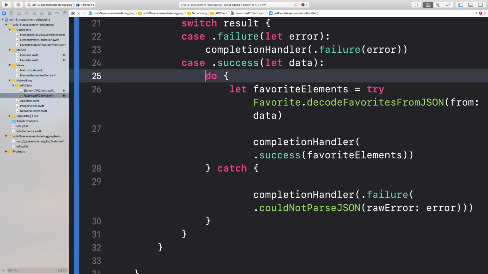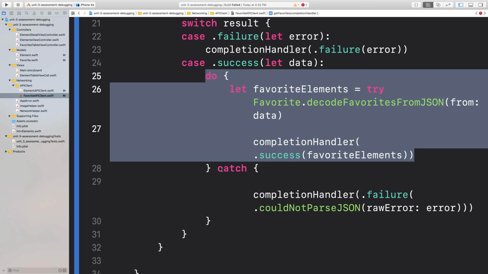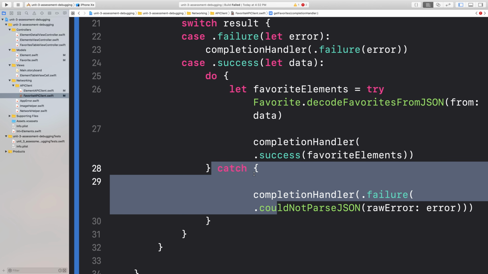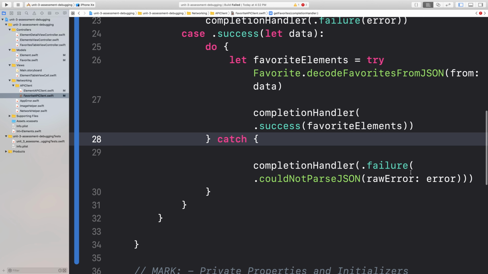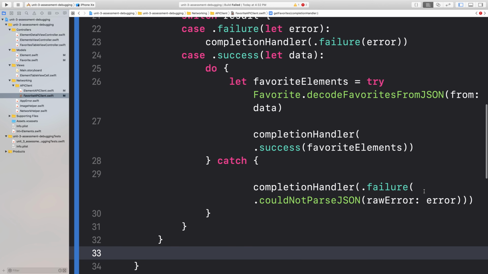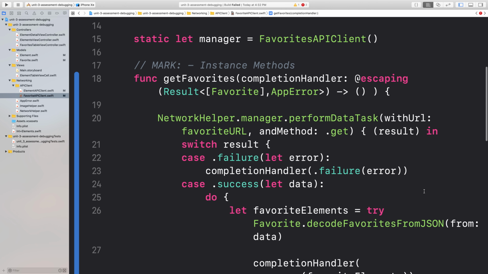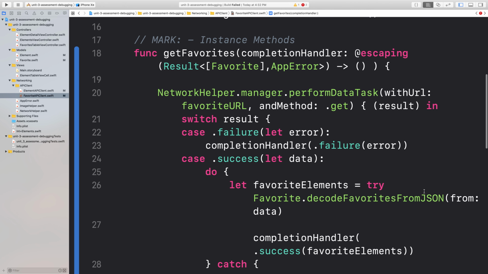So when we try to do something, we have to catch in case there are errors. And so automatically in a catch block, there is a property that is an error. We could name it something, but in this case, we just leave it as error. Cool. Is this function done? Let's try to build.